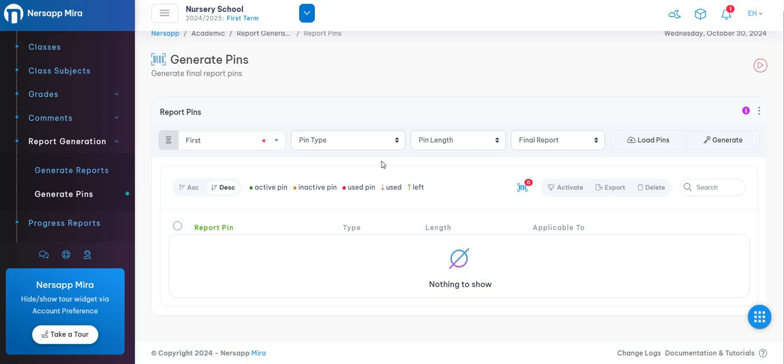How to generate result pin. This section shows you the value-added service Nersapp integrated for schools, meaning that schools can decide to generate result and lock it, and also generate pins and make scratch cards for students to buy before they can check their result.